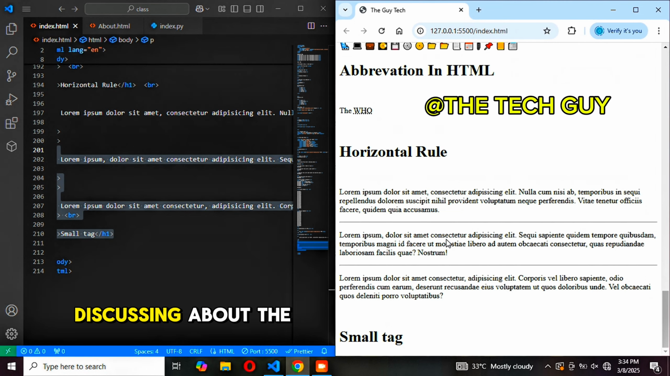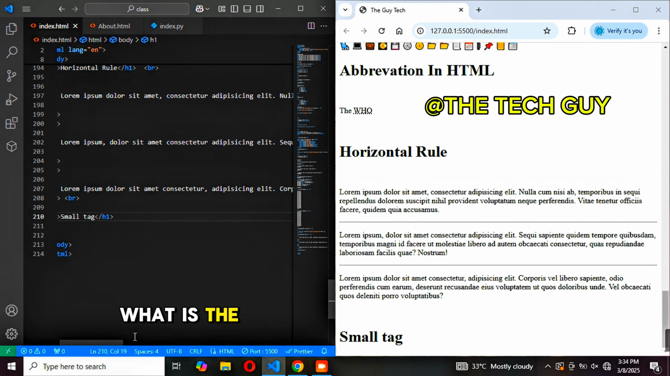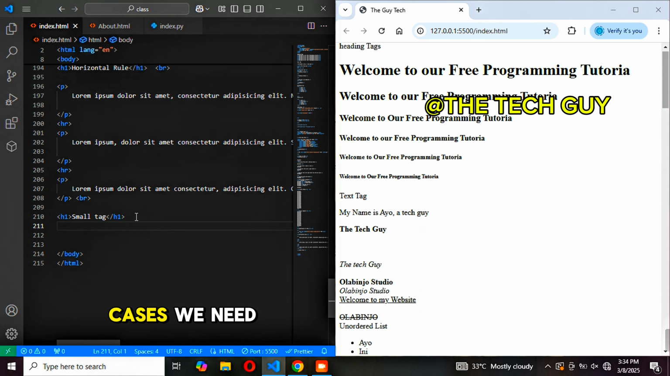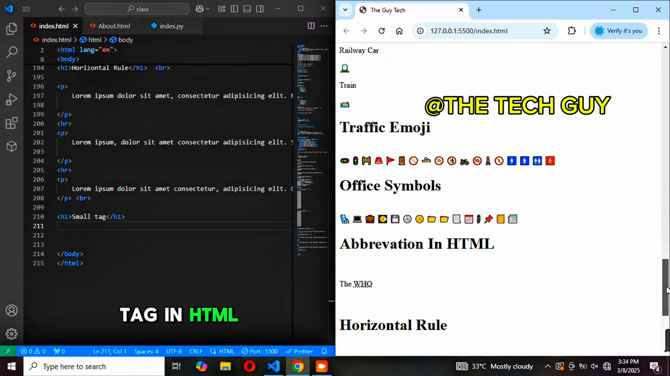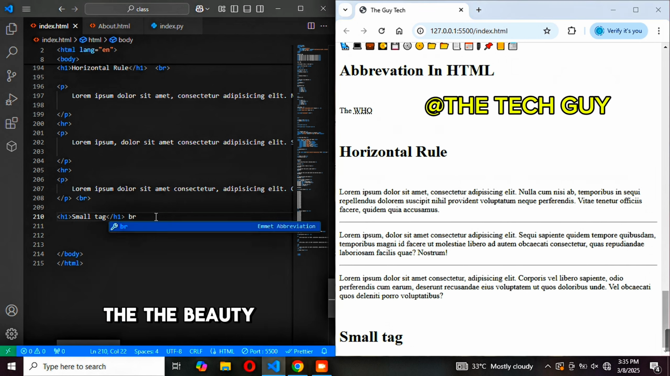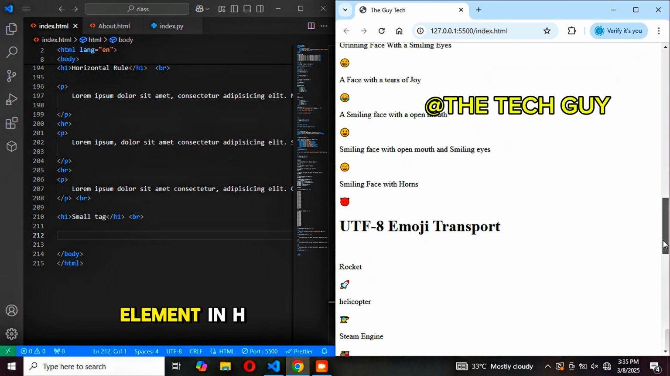In this tutorial, we'll be discussing the small tag in HTML. The small tag in HTML. What is the meaning of this tag? Why do we need it, and why do we have to use it in HTML? There are some cases where you will need to make use of this small tag in HTML. Though it is not so very common, there are some cases where you might need it. So let me show you the beauty of using the small tag element in HTML.